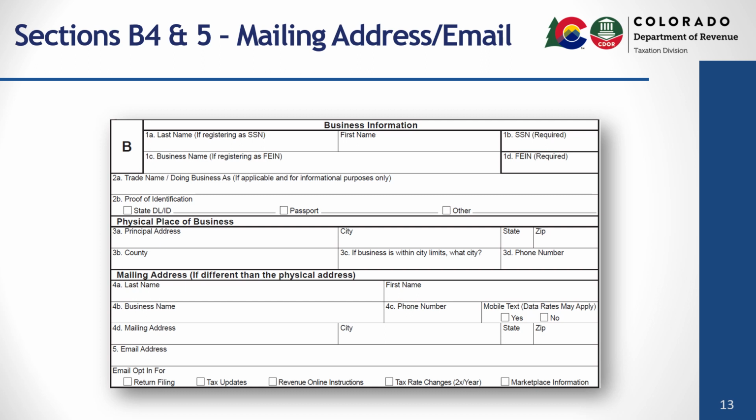If the mailing address of the business is different than the physical location of the business, then you'll need to complete section B4, mailing address if different than the physical address. In line 4A, enter the last name and first name of the person to whom the mail should be sent. In line 4B, enter the business name associated with the mailing address. Enter the telephone number for the mailing address in line 4C, and indicate yes or no to receive mobile text messages. Data rates may apply.